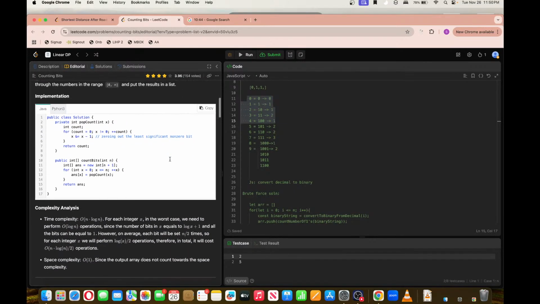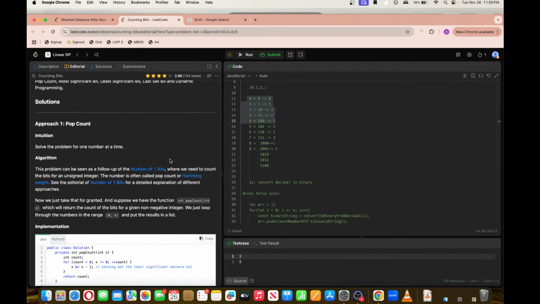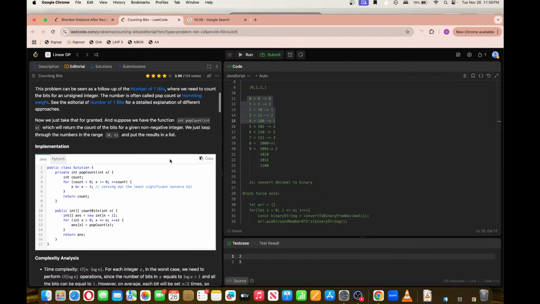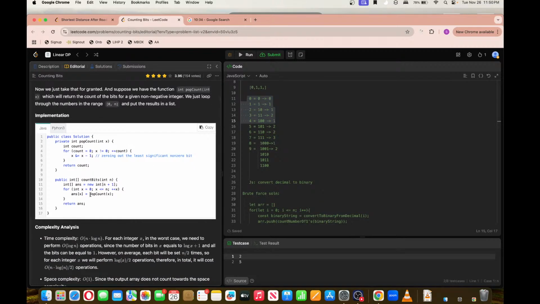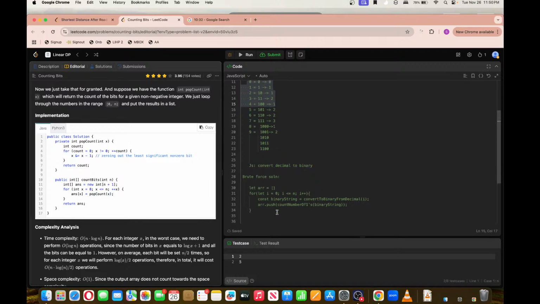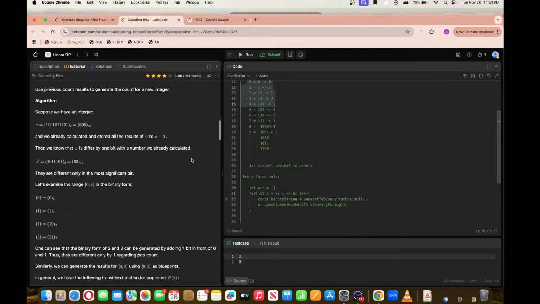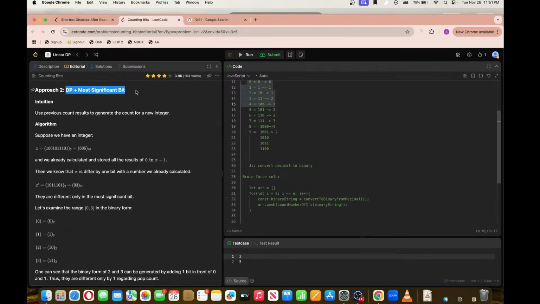Solve the problem from one number at a time. Yeah, so for one number at a time, right? That's what I did here. For one number at a time, like for count x. Yeah, this is also another way to count how many numbers are there in that decimal. Or dp plus most significant bit.